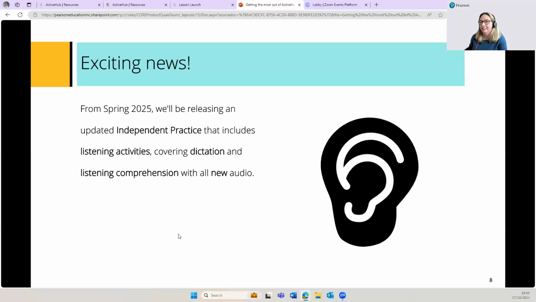And finally, some really exciting news. I hope you'll be pleased to hear that we've been listening to teachers telling us how much they have enjoyed using the listening exercises from our ActiveLearn service, and we're going to be adding some listening activities to our independent practice service going forward. So those will come around spring 2025, and they will include some dictation activities and some listening comprehensions with brand new audio. So hopefully that will please lots of people when we get there.